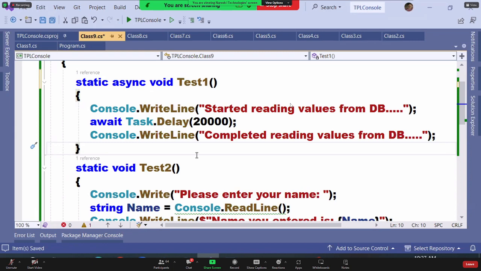What will you do? Await is also the same. Await is telling, my work is completed, I am ready to go next, so send the control back to me. That is what await is. Did you understand me or not?